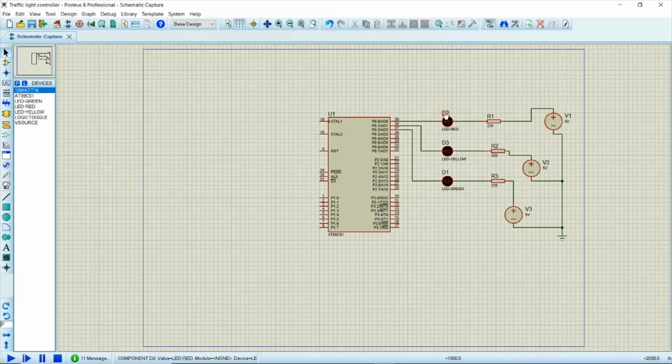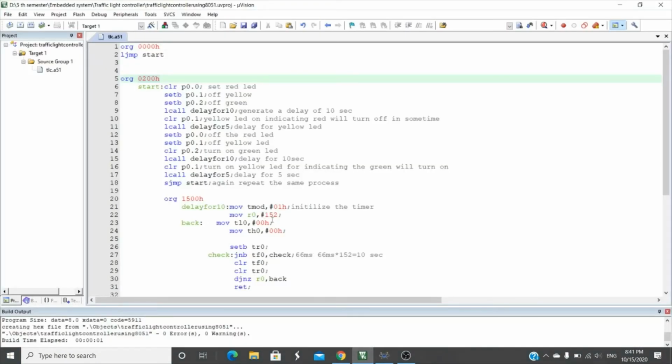In order to make them forward biased, we need to make the pin 0, and the same for the green. So by clearing the pin, the LED will glow, and by setting the pin, it will be off. That is what I want to say.